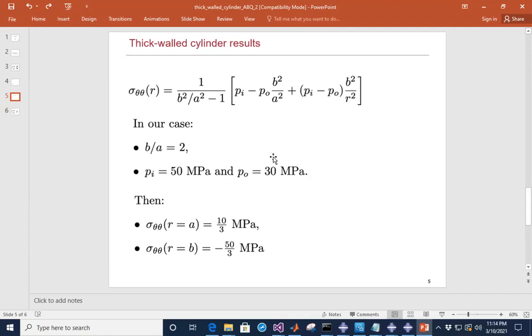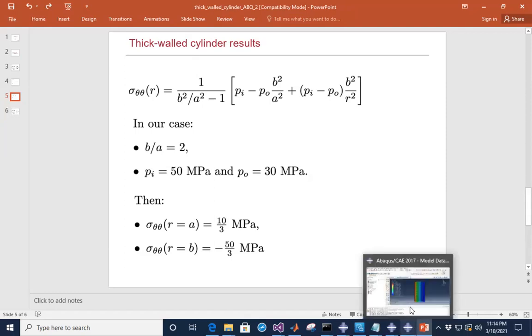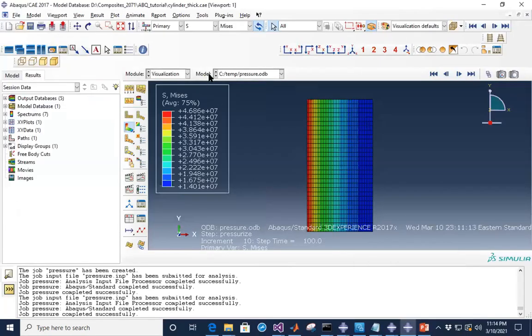If I plug in these numbers, then at the radial coordinate A, which is at the inner wall, sigma theta theta is expected to be 10 over 3 megapascal, and at r equal to B, it's expected to be minus 50 over 3 megapascal, right? So then let's go ahead and look at what our Abaqus solution tells us.